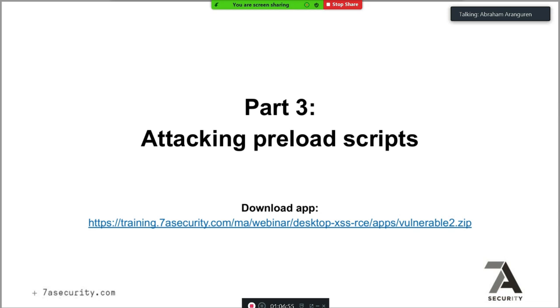Okay, so let's move on to attacking preload scripts. Now again, if you didn't have time to do the other exercises, don't worry, because this is all recorded. You have access to all these for life, and you will be able to download the apps and go through them at your own pace. So this is all fine.